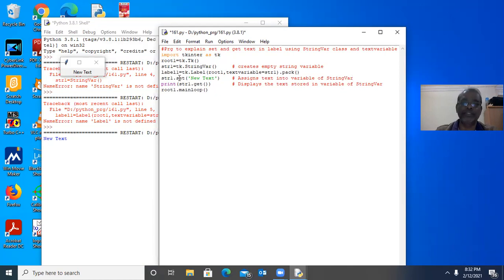Now with the help of set, we are storing new text. The new text will be assigned to str1. Now the label will have text as str1. After that, we try to display whatever is available in str1. Now what is available in str1? New text is available in str1. That is displayed here. That's all, very simple.